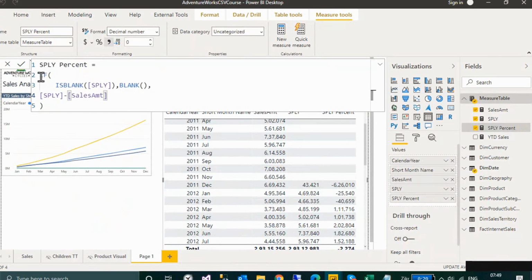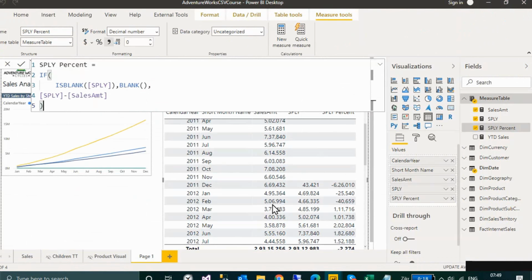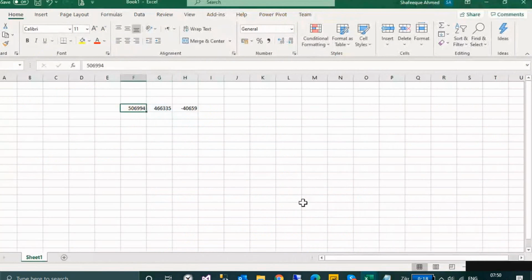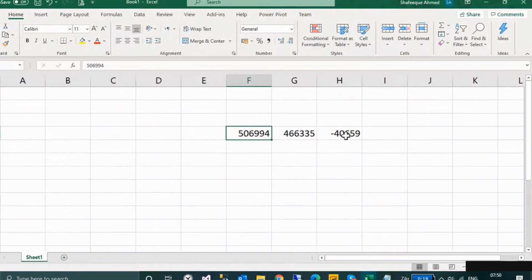Okay, so this is the value. Now I need to divide this number to get the percentage here. So basically, let's open up an Excel file. We will make the calculation now. It is 506994 for February, and then 466335. So subtracting these two values here, it is minus 4659. Okay, so this is the value, it is showing it there.